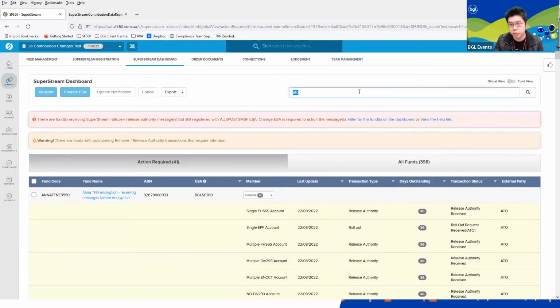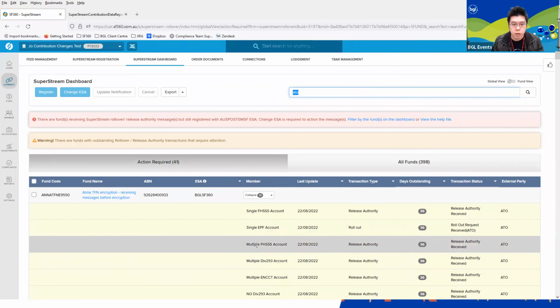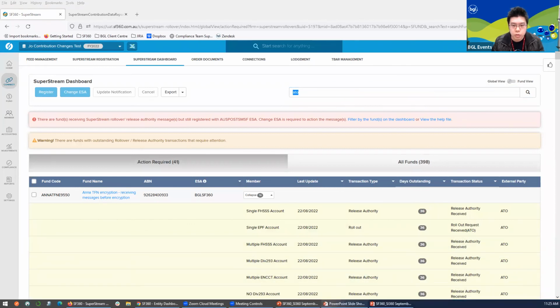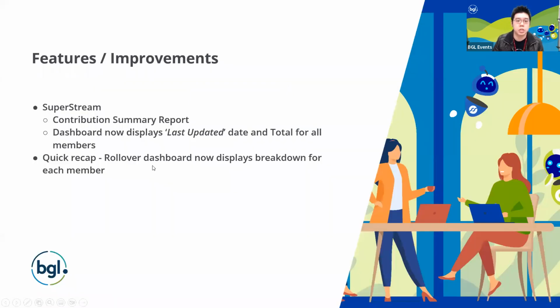Just a recap, if you do know this feature, that's great. But just in case you are not aware of this, this is handy for you to make it a bit easier for you to manage your rollovers. All right, moving on to the next slide. So that's just a recap, just to mention about the rollover dashboards.